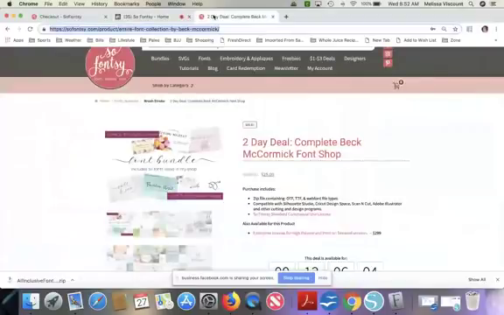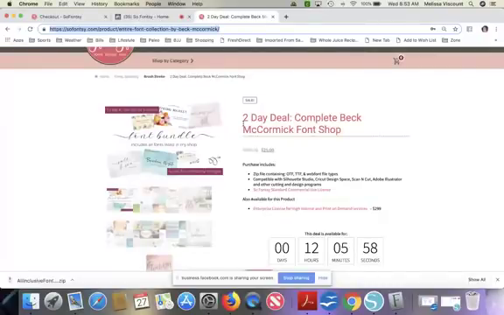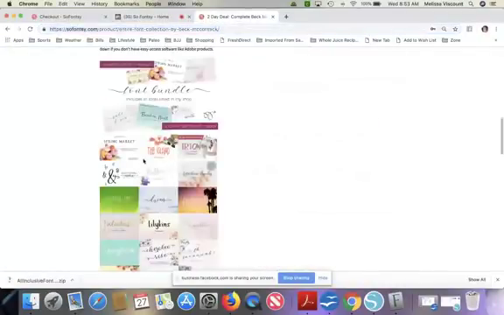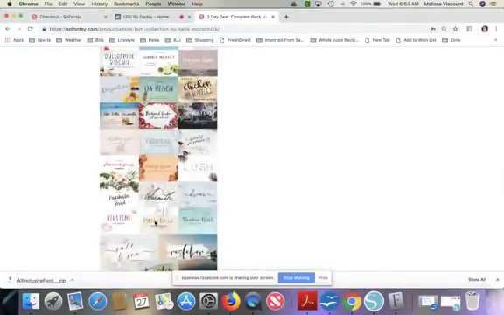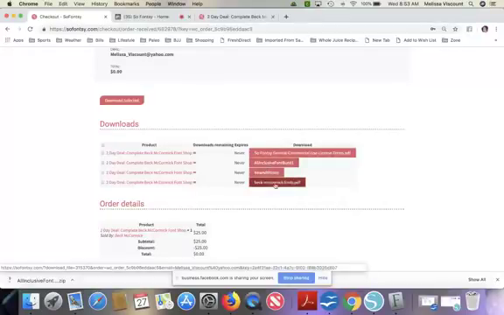The first thing I want to show you is the bundle itself. As it says, it's a two-day deal: 50 fonts for $25. They are all commercial use, and you can see all these fonts included. This is the entire Beck McCormick shop collection. Once you purchase this, this is what it looks like in your checkout. You've got two items here, because this is the PDF preview, so you can print that out and keep it as a log so you know what fonts you already have.